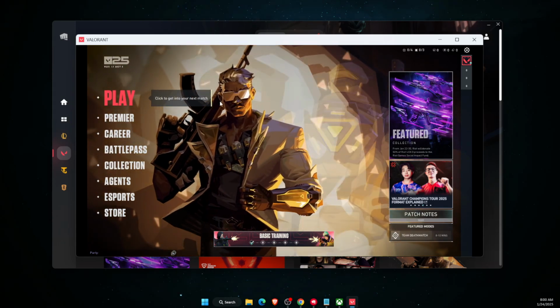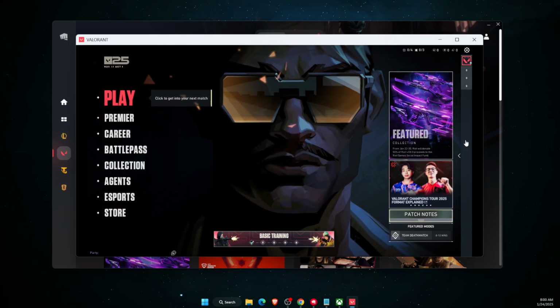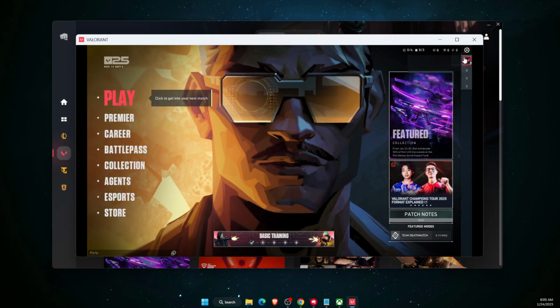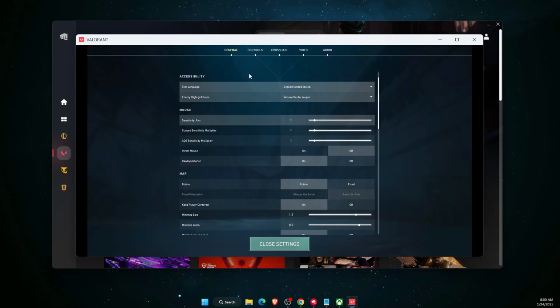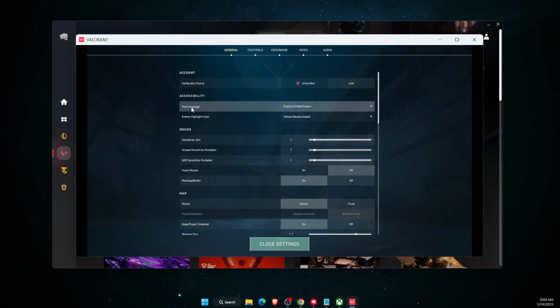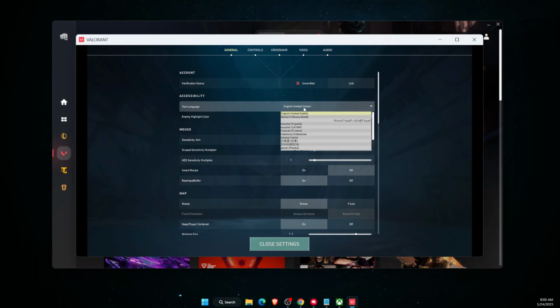All you have to do is go ahead and open up Valorant, or you can go to Riot Games also. But on Valorant itself, you'll want to go on settings right there, click on settings, and then go on general, then accessibility. And as you can see, there's text language, so you can go ahead and change it.